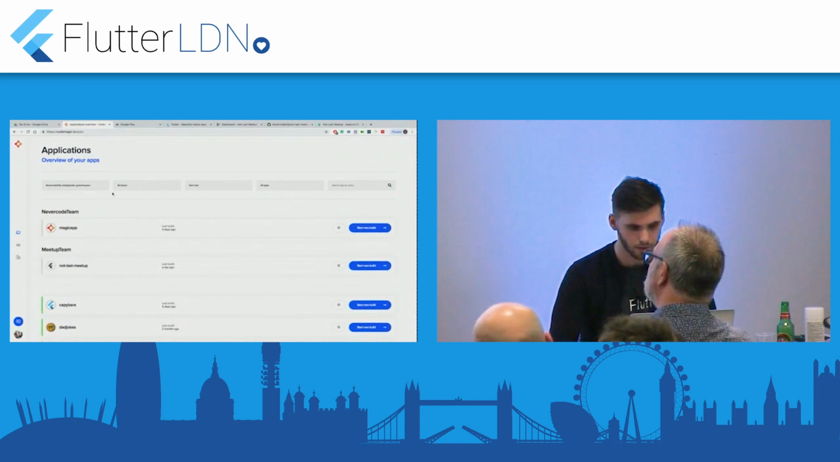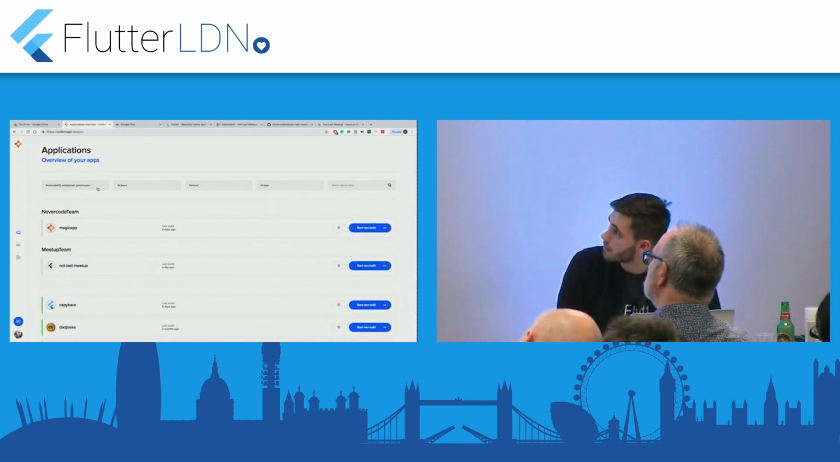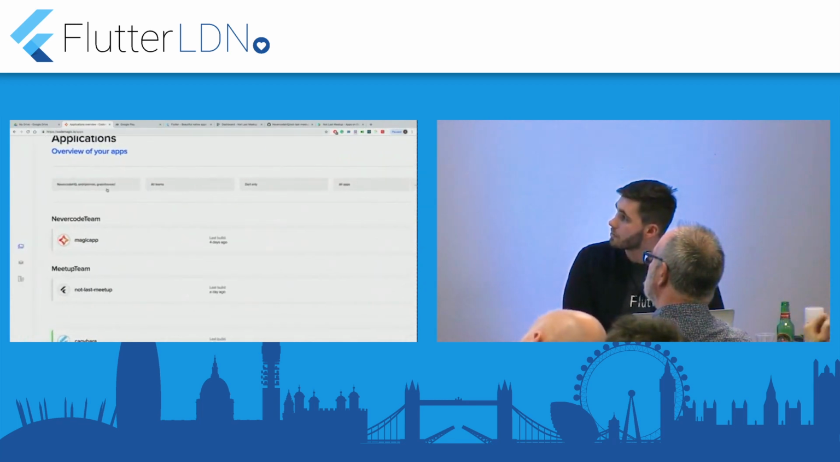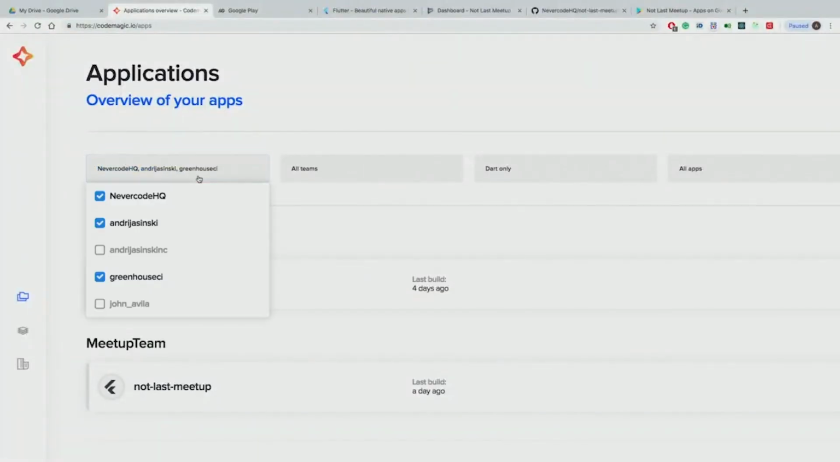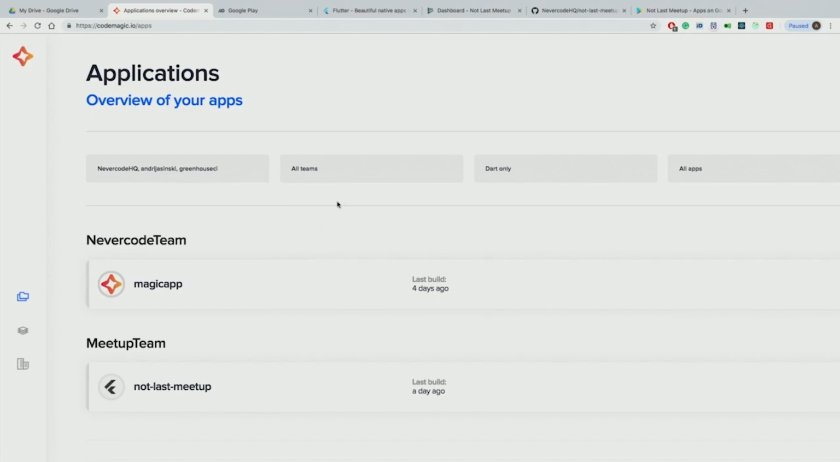So here you can see there are different filters. I will make the picture a little bit bigger, so that here are all of the different accounts that you are logged in with. For example, if you have your own GitHub account, it will be here. If you have your own Bitbucket account, it will be here. If your Bitbucket account is hooked to your company Bitbucket account, so that you are part of a team, it will also be visible here. Like you can see Nevercode HQ, for example. This is our organization at GitHub, and Greenhouse CI is our organization at Bitbucket.